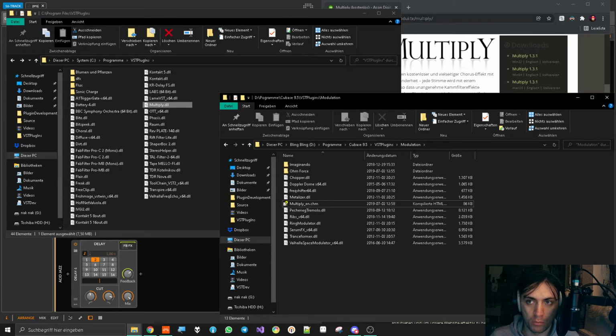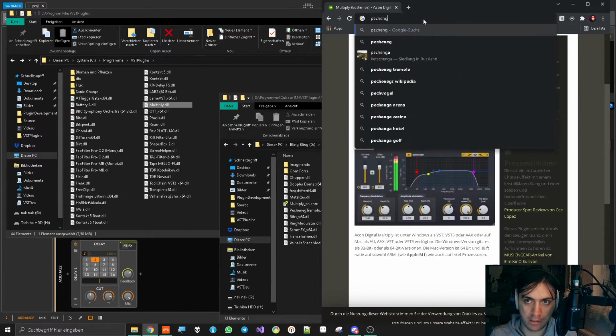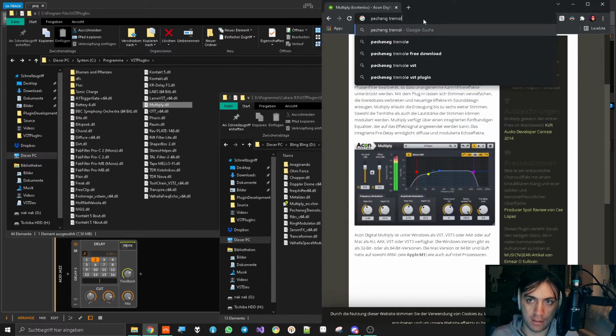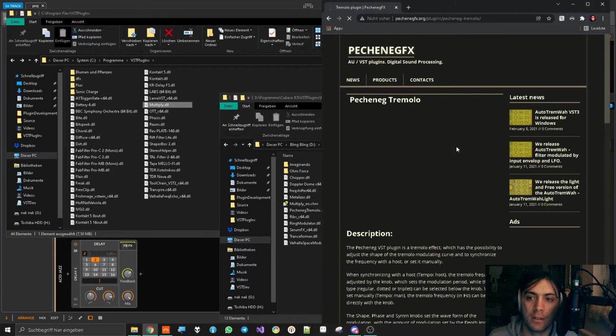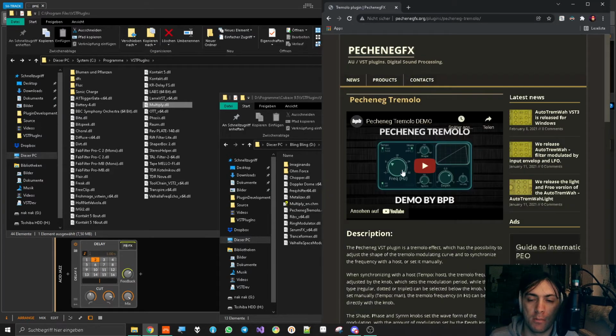Patching Tremolo. I'll show you what it is if you don't know it yet. It's a tremolo plugin, and yeah, it's very simple.